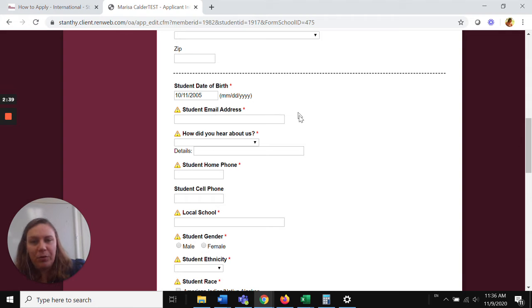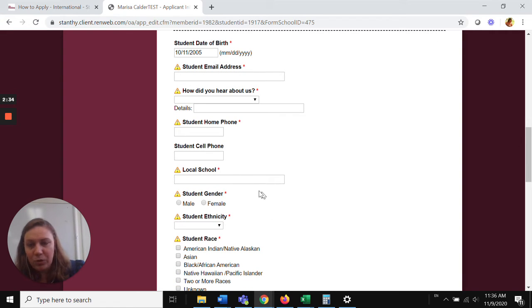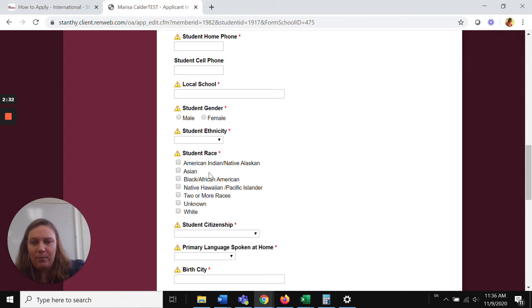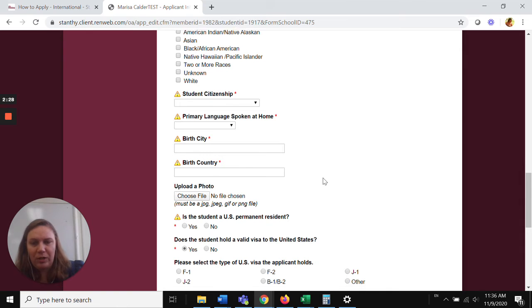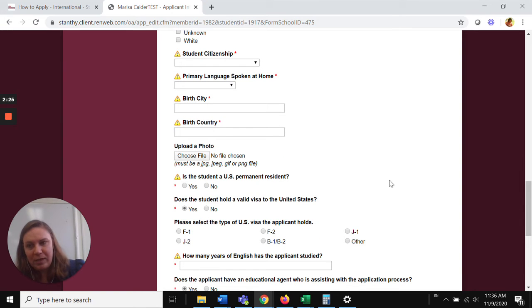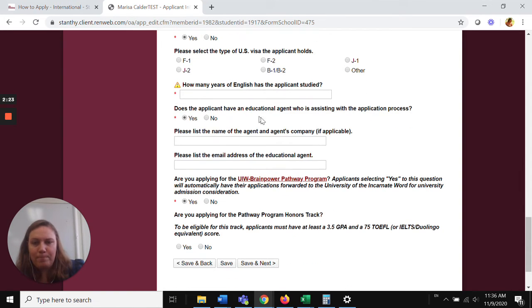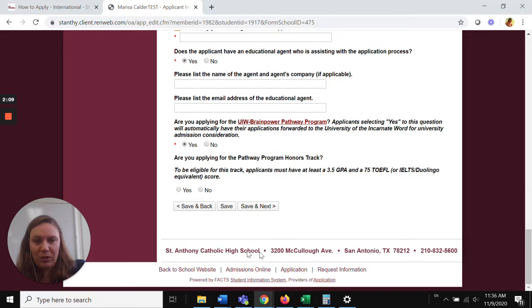You'll put your date of birth, your email address, how did you hear about us, all of your contact information, the school you're currently attending, where you're from, the language you speak at home, your birth city, your birth country, some information about your visa and all of that. And then you want to say if you're applying for the Pathway program. If you aren't sure what that is, this is a program for 12th grade students only. So if you're not applying to 12th grade, this one does not apply to you. So that's just good to know. And then when you're done, you are going to hit Save and Next.